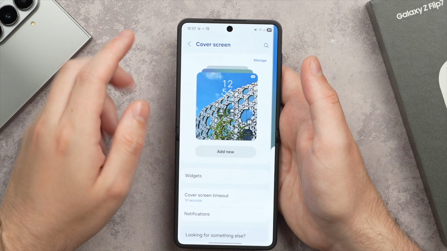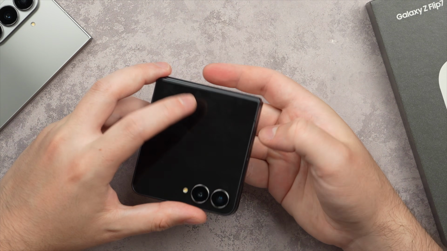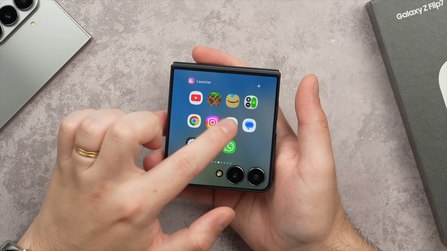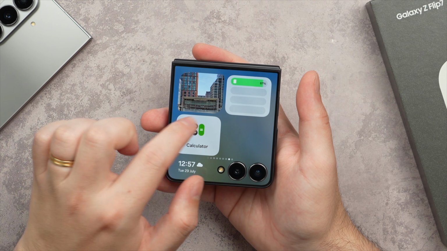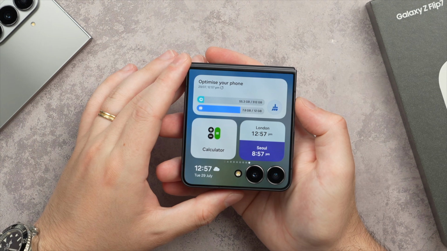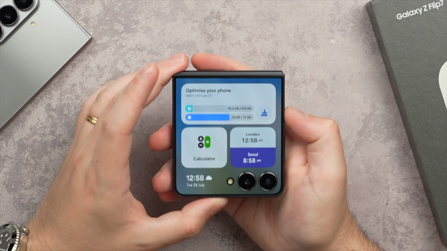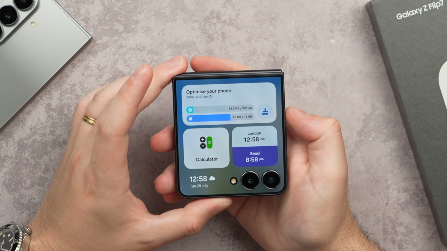But just to show you once again what I mean, with the widget page that we've just created, go ahead and unlock the phone and then swipe to the right. And if we swipe along here, there it is. Oh, no, there it is. There's the page that we just created with those new widgets. A great way to get a lot of app information at a glance right on your cover screen.